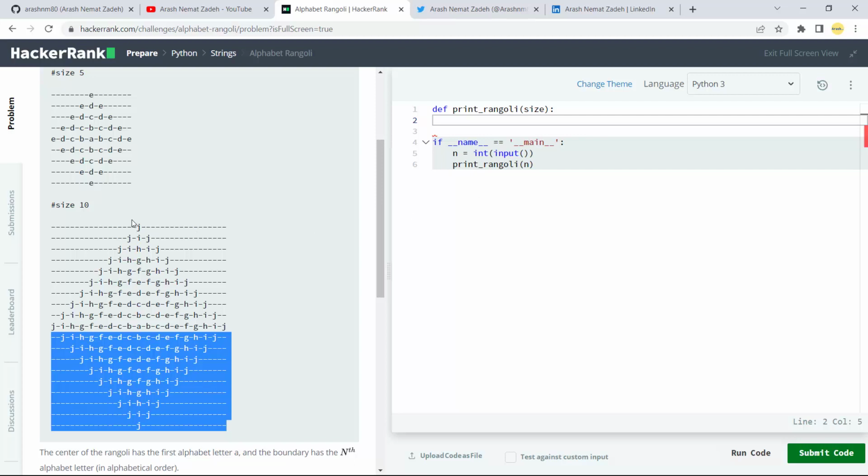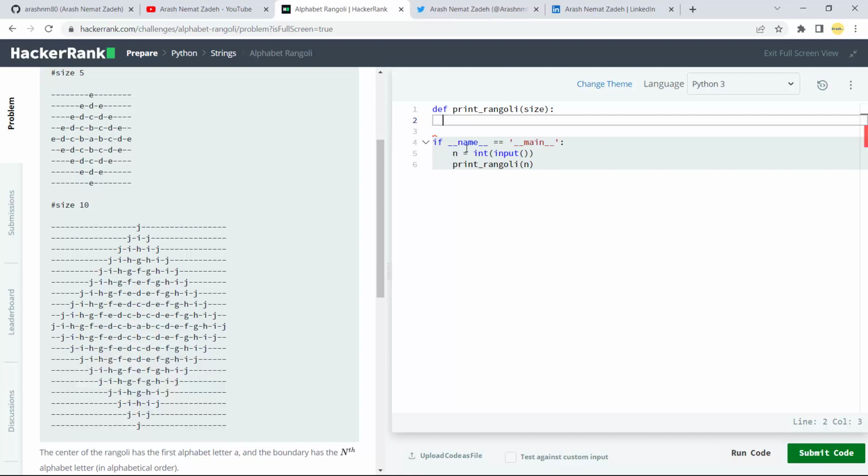First of all, let's handle the middle letters. For example, I'm going to print this J, I, H, G to the A in the center of upper part. First I'm going to write them for numbers, and after that we convert numbers to letters. Let's start coding.